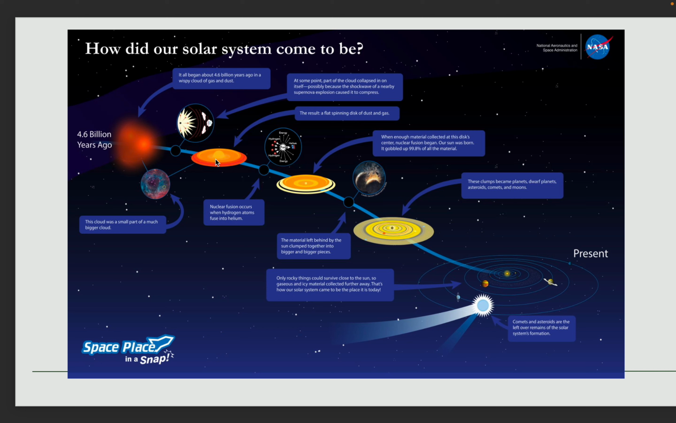In this flat spinning disk, the fusion reaction occurred, and the sun was born when the center of the disk clumped about 99% of the material. The other materials that did not get clumped created the planets: planets, dwarf planets, asteroids, comets and moons.